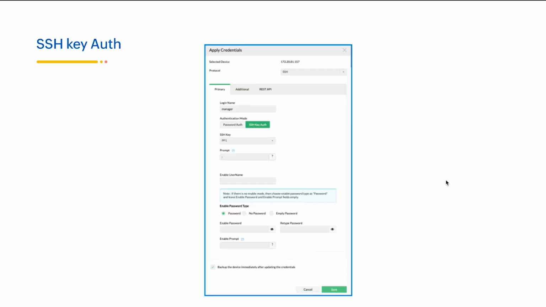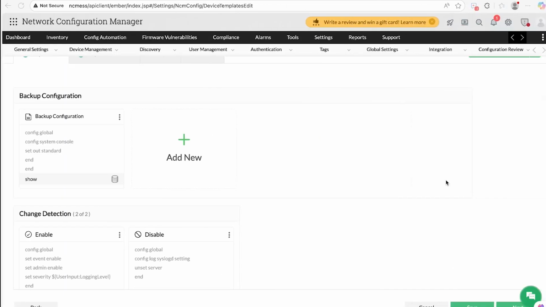And finally, there's support for SSH key authentication as well. Instead of using a password, you can create an SSH key, provide it in the apply credentials screen, set the appropriate prompt, and proceed with the enable password type. So this provides a more secure alternative to traditional password authentication. Let's see how this works in the UI.